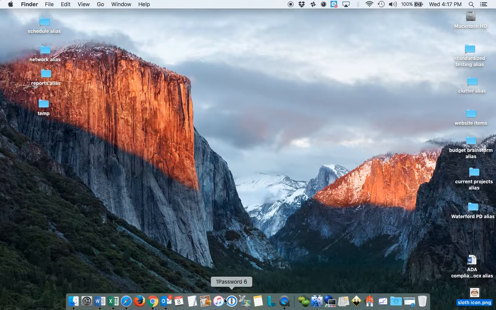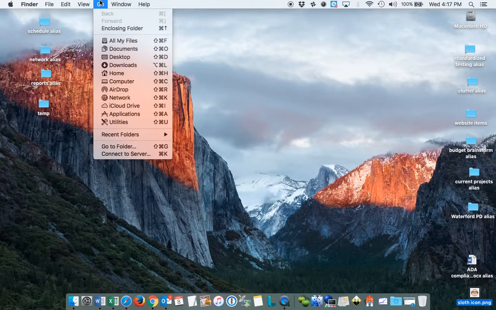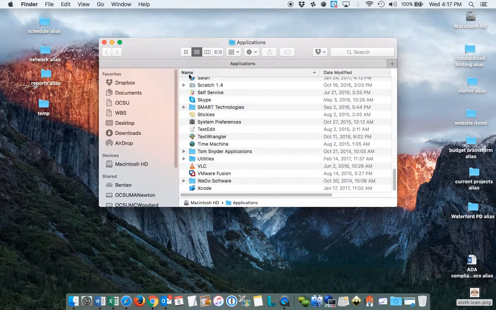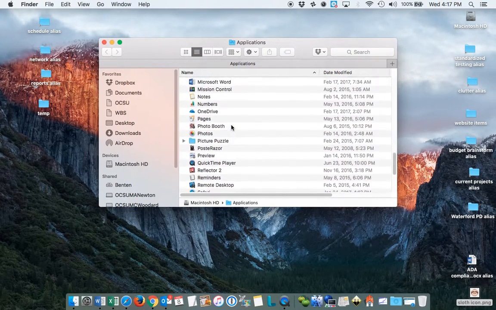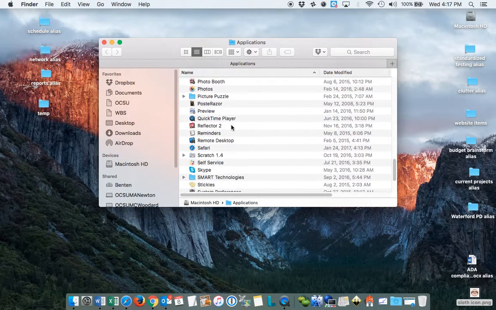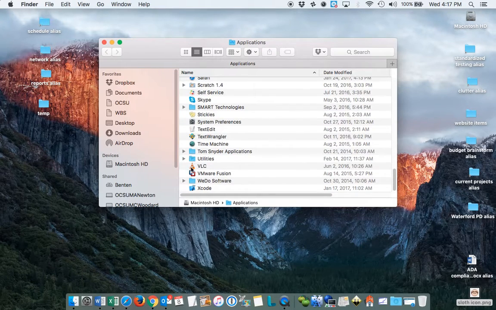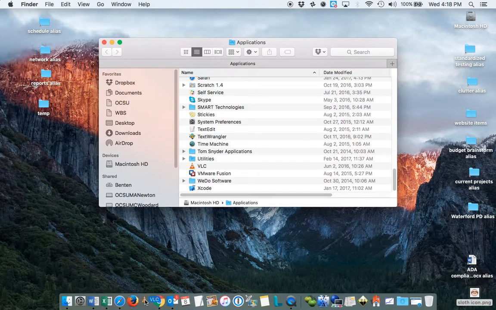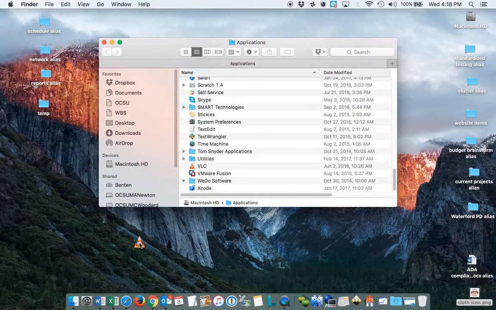Now in terms of adding icons to my dock, I'm going to click on my Go menu and go to my applications. This is my applications folder, and it shows you everything that's installed on my computer. Let's say I want VLC added. I could take it and drag it wherever I want it to be. So let's say I want it right here. At any point, I can take VLC off, drag it off, and it gets rid of it.